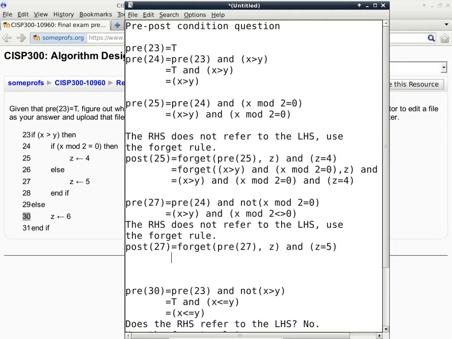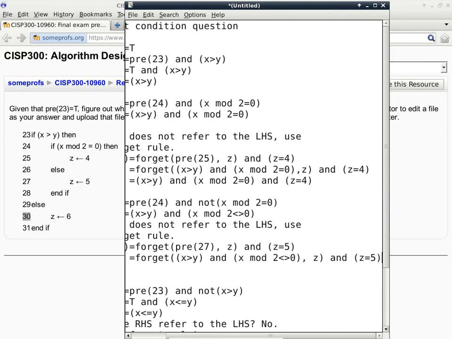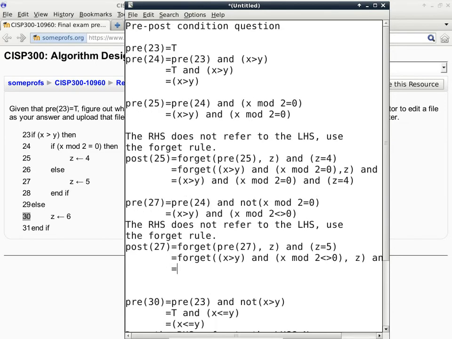So for the most part, this is the same thing as the previous one. Pre-27 is x is greater than y, and x mod 2 does not equal 0. And also z equals 5 is after the forget operation, so don't forget it. There's nothing to forget. We get to keep the entire condition because nothing mentioned z. And then after that, we also know that z equals 5. Are we doing okay so far?